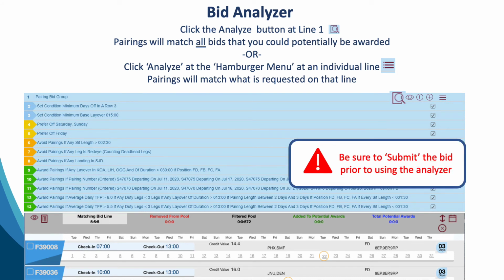Be sure to hit the Submit button prior to using the analyzer if you've made changes to your bid that need submitting.